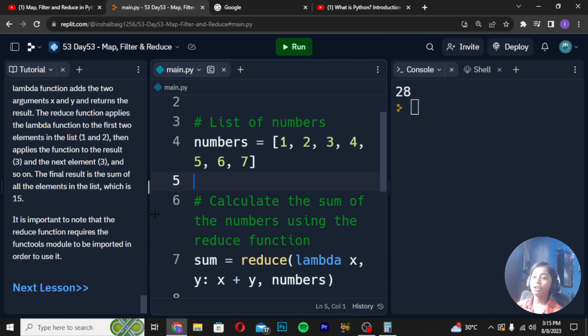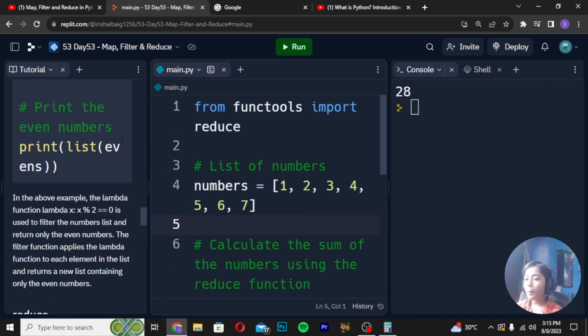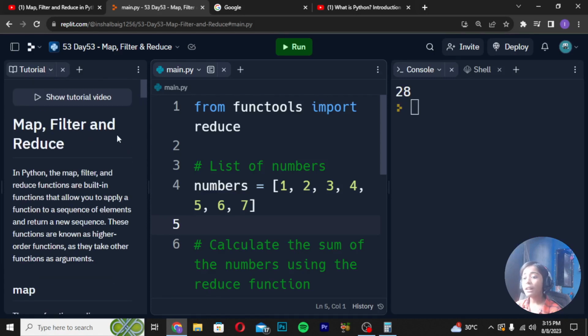So now in this class I hope I have told you what map, filter and reduce are, and I hope you understand how the map, filter and reduce functions work.